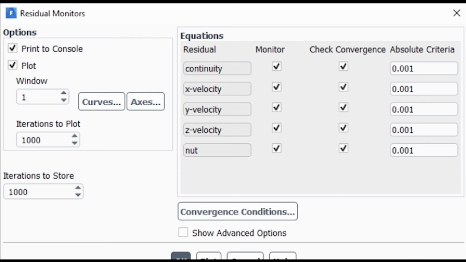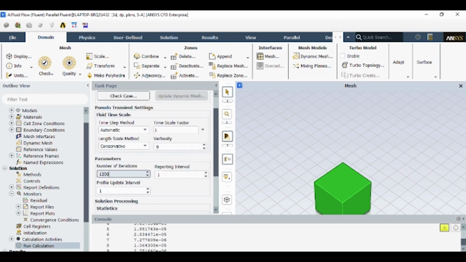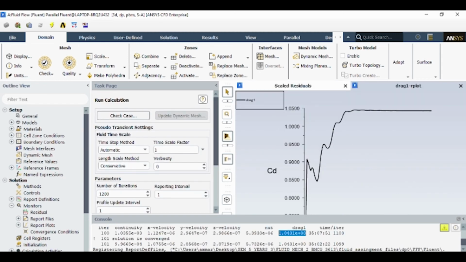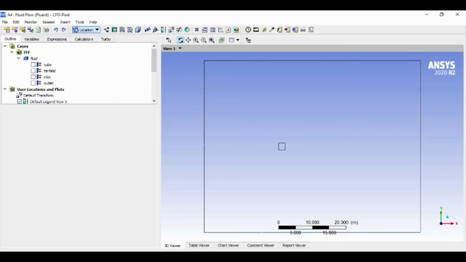Go to monitor and click residual. All numerical residual values are 0.001. Double-click on Initialization and click on Hybrid Initialize. Click on Run Calculation and put 1200 in number of iteration and click Calculate. The simulation reached convergence at 101 iteration and drag coefficient 1.043 is shown. Next, open Result in the workbench. Create an XY plane and choose velocity and pressure.